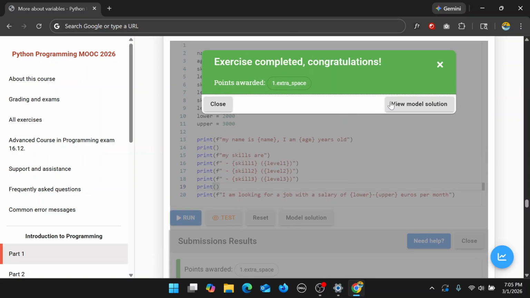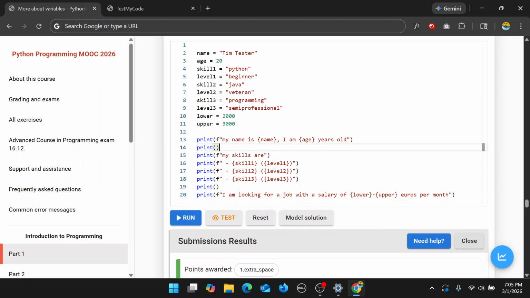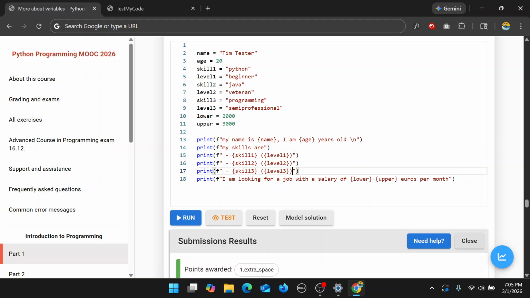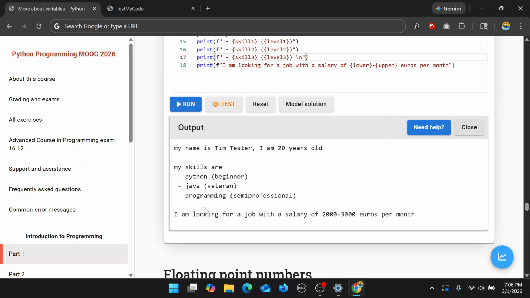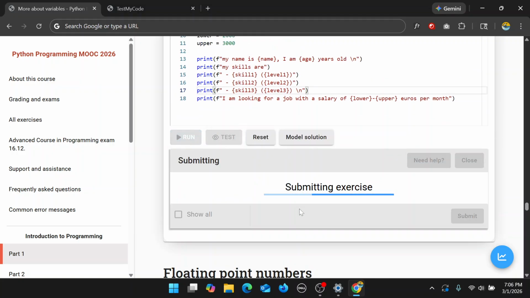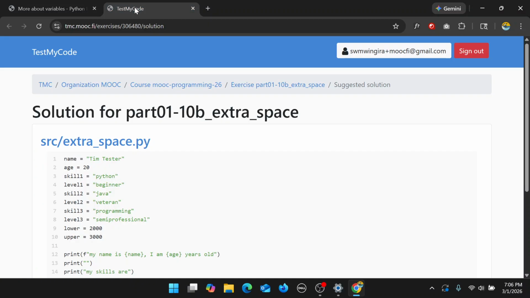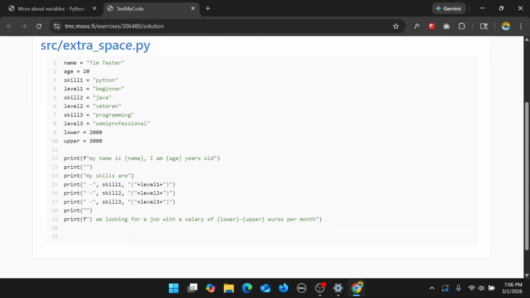And we do. We can also view the model solution. But before we do that, I'm just going to go in here and do that so that we can remove this and remove this and do the same thing here. In fact, like that. So if we run it, it still looks the same. And if we test, we should be cool. And we do pass the test again. So we can take a look at the model solution. And they did it this way, added an empty print statement here and one more here like we did. But everything else should be formatted the exact same way that we did.